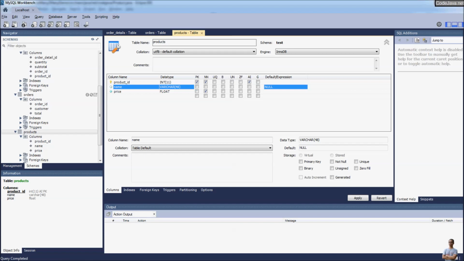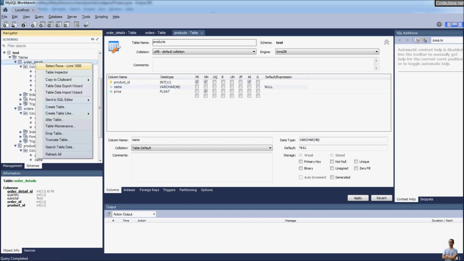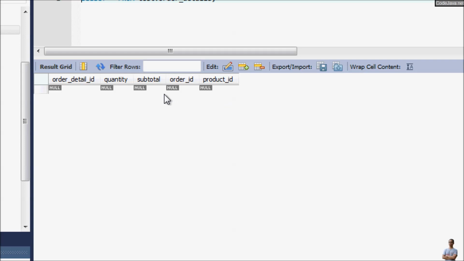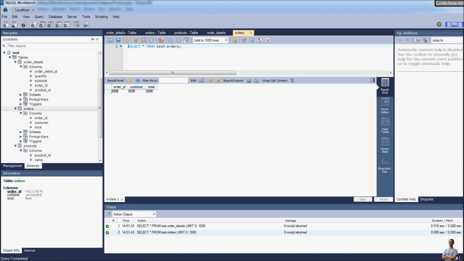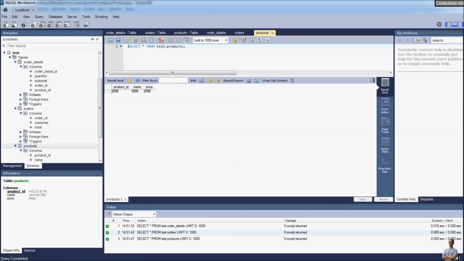Now let's select rows from this table, and you see all tables are empty. Order_details, the join table, is empty, and the other tables are empty as well. Products table empty as well.